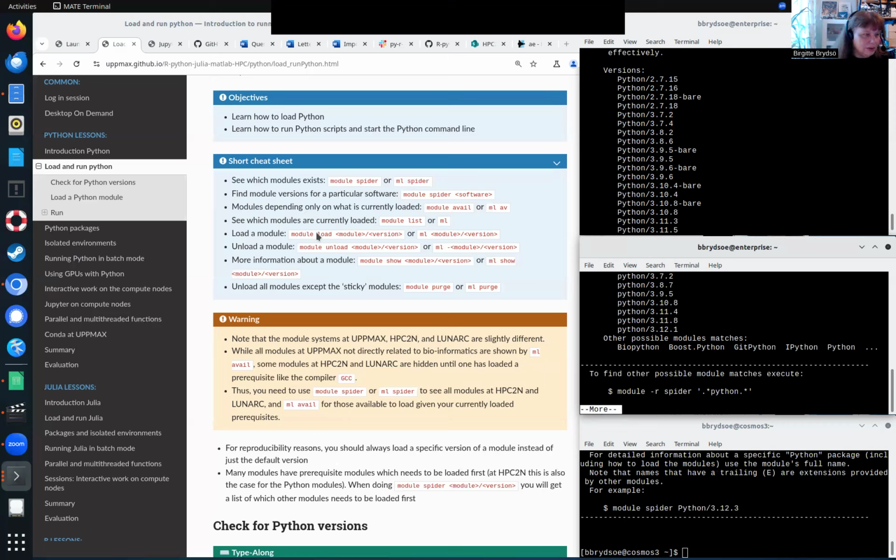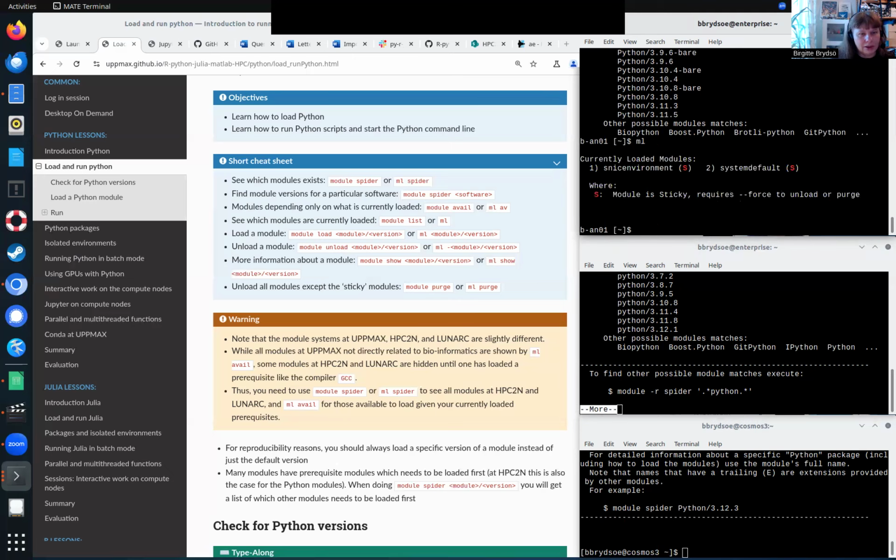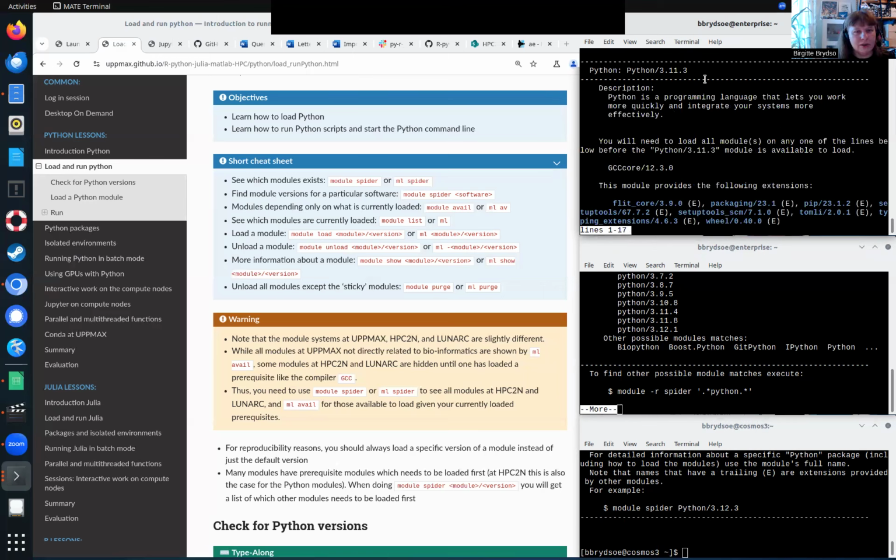So when you have loaded something, you want to see which modules are currently loaded, and you do that with module list, or for short, ML. And as you can see here, I haven't loaded anything yet. Let me find out how I load this Python 3.11.3 that I would like to use. So let's say module spider Python 3.11.3. And then it tells me that there are some prerequisites, namely GCCcore 12.3.0.